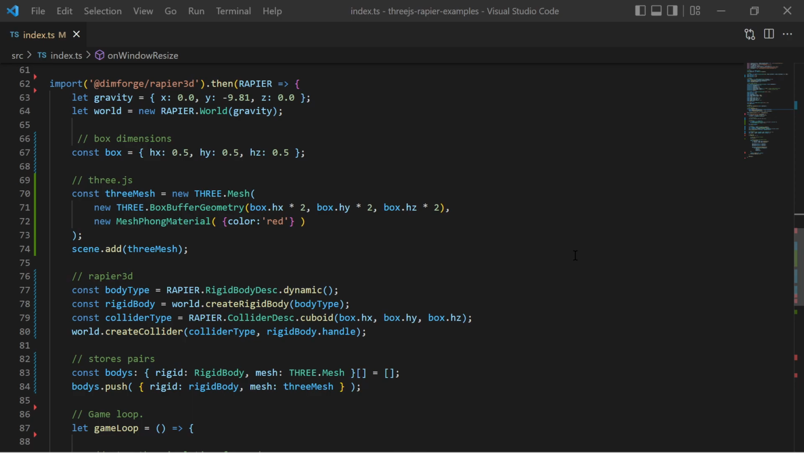Combining three.js and rapier3D is easy. Here is an example of how to create a 3D box with physics. At first, I create a regular three.js mesh object and add it to the three.js scene. Then I create a rapier3D box collider with the same size as the three.js box and add it to the physical world. Store them as a couple somewhere so we can keep the relation between both objects.